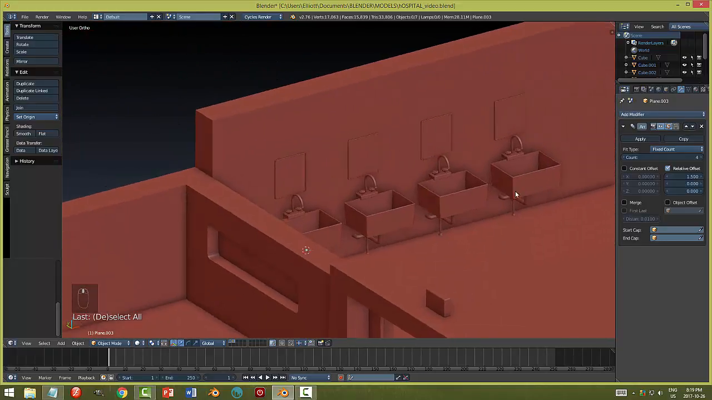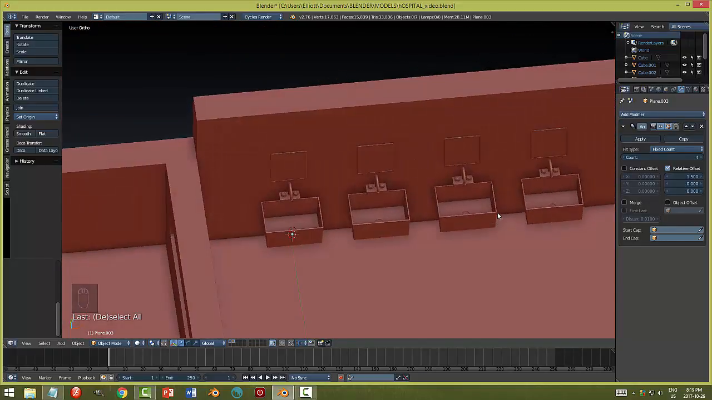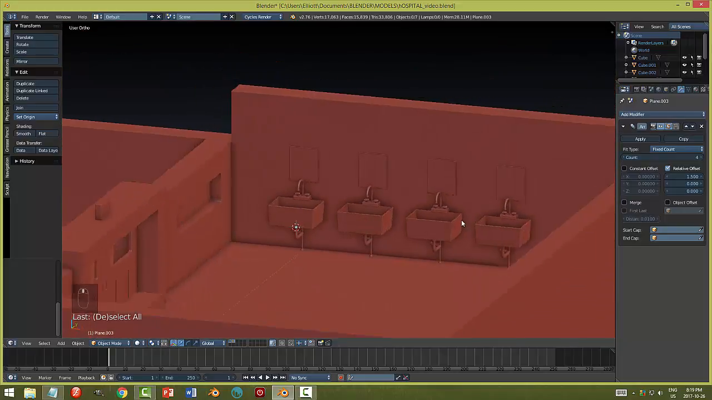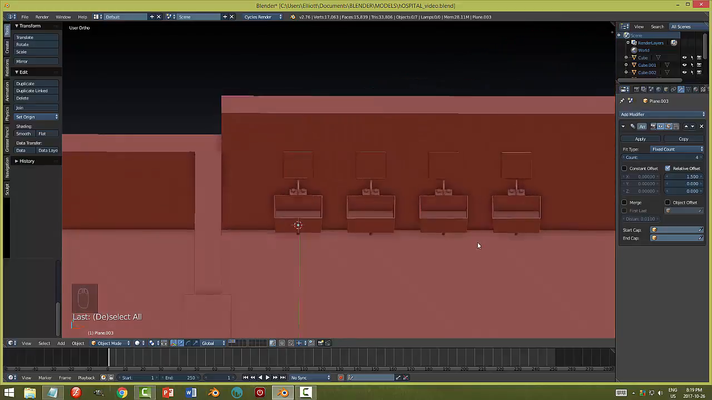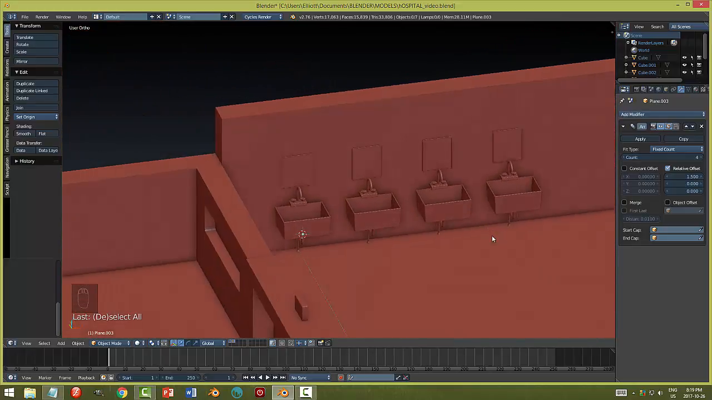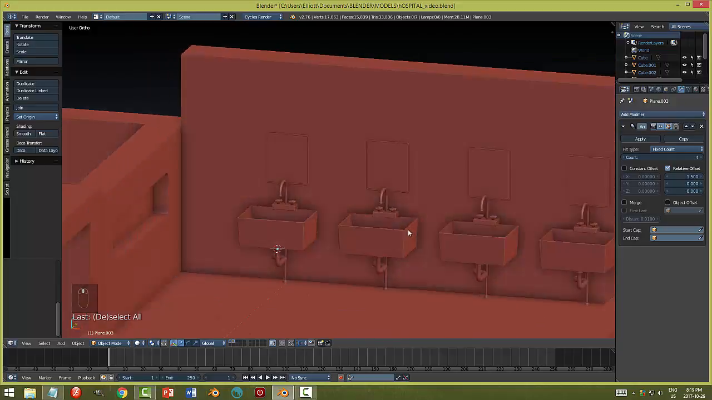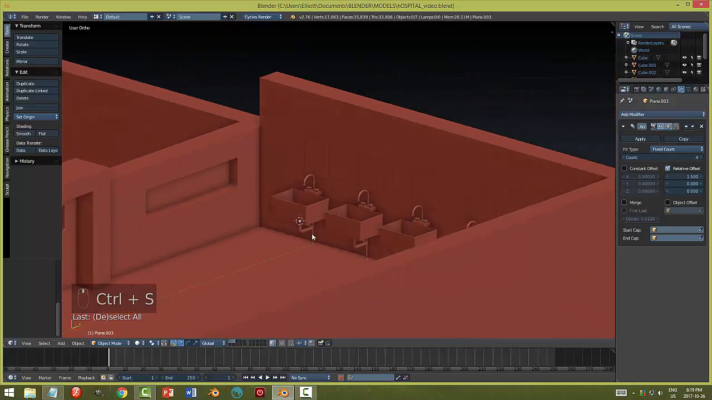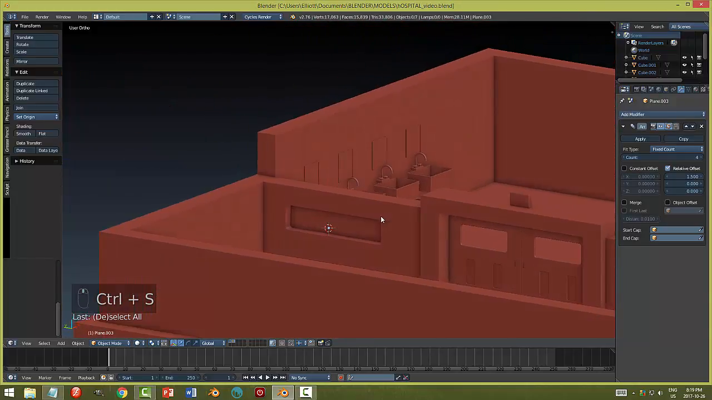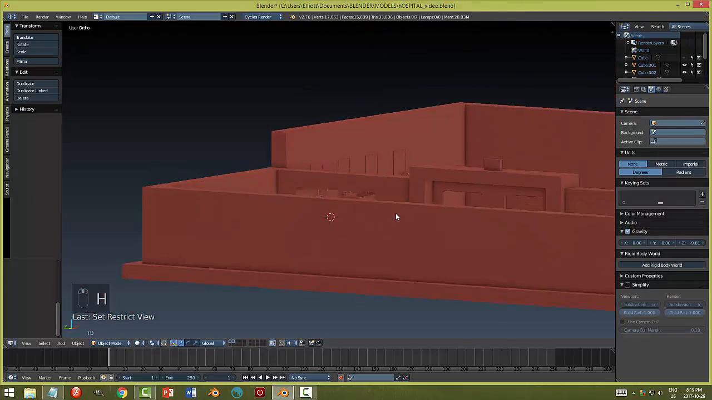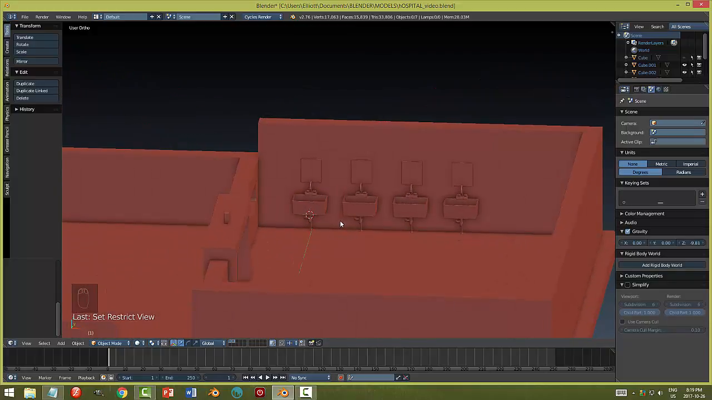Okay, so there's a lot of work for those sinks, and really they're too big. It's just ridiculous. Well, it's okay. It's done now. It's fine. Just some big sinks. Yeah, I might want that so you can look through and see the sinks. I don't know though.